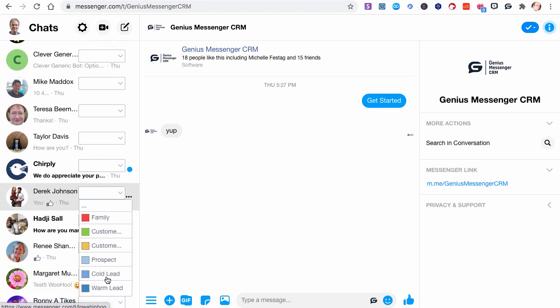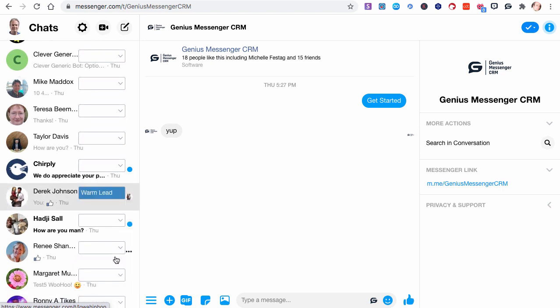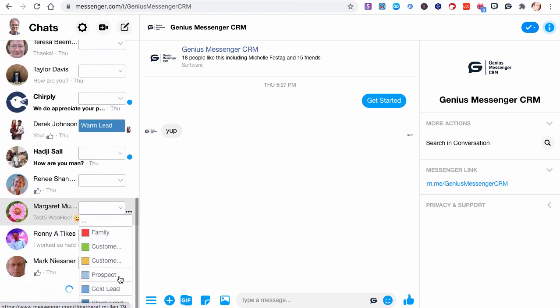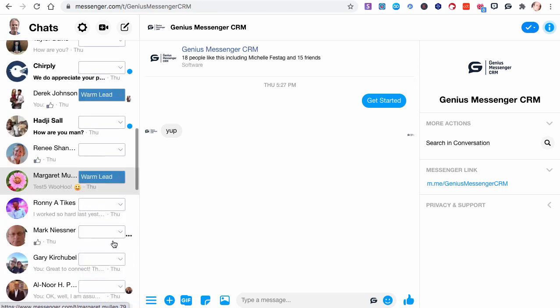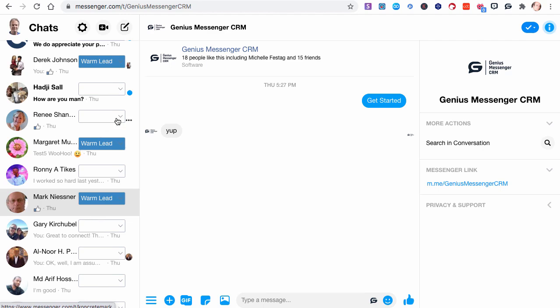Derek Johnson. Let's say he's a warm lead. Margaret, let's do a couple of warm leads. We'll do her as a warm lead. Let's put Mark as a warm lead. Let's put Renee up here as a warm lead. We'll get a few in there. I'll show you why I'm doing that.